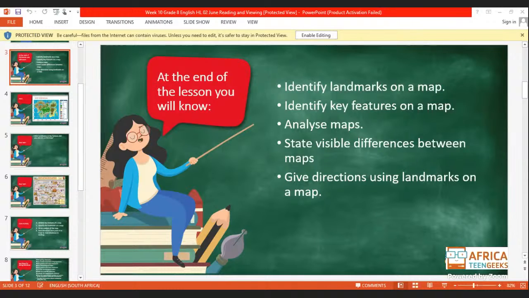Here is our first map. Now, I want you to look at it carefully. And I want you to tell me, what are the key features on this map? What do you see? What do you recognize? What are you familiar with? You can start answering the questions. Just raise up your hands or share the answers in the chat box so that I can also see them.